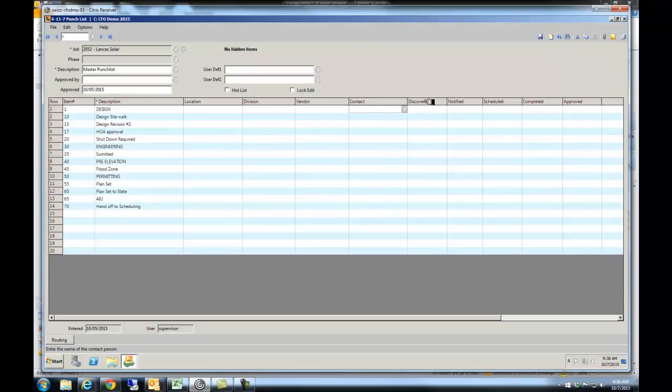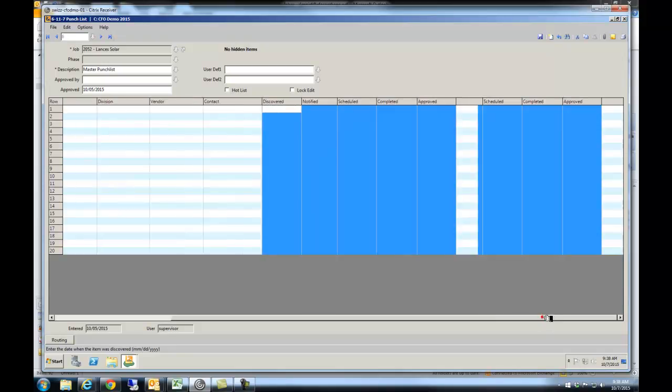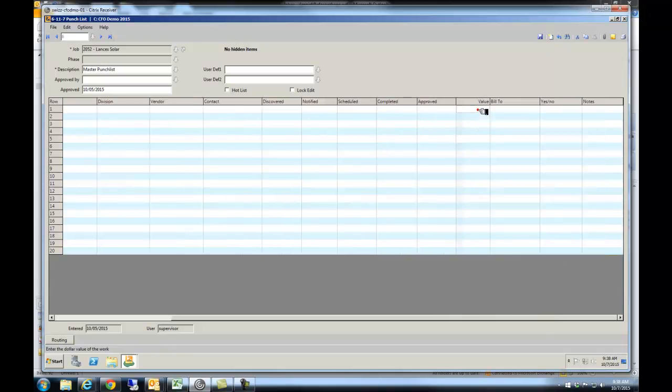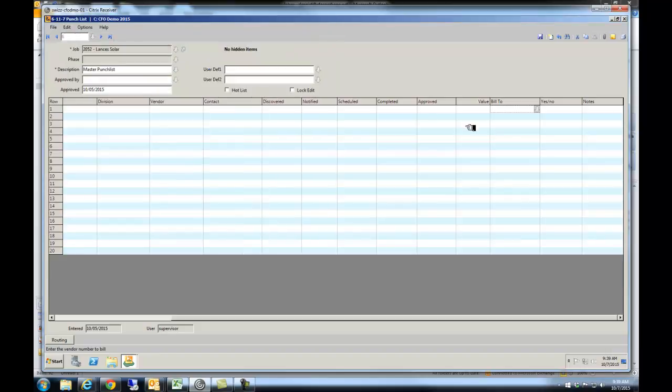Then these are all date fields, and I'm just going to highlight these here. A discovered date, a notified date, a scheduled date, a date it was completed, and a date it was finally approved, so that you have 5 date fields for each line item. If there's a value to this, we can put a value on it. If it's going to be billed to somebody, but again, we can change this column. I think this looks at the vendor list. So you could use that for subcontract list. A yes and no column, and then a big old notepad.